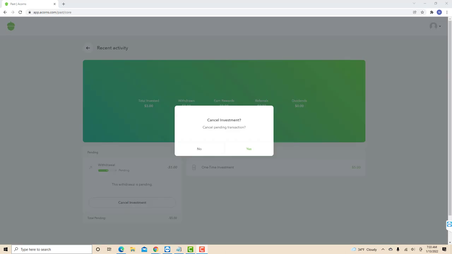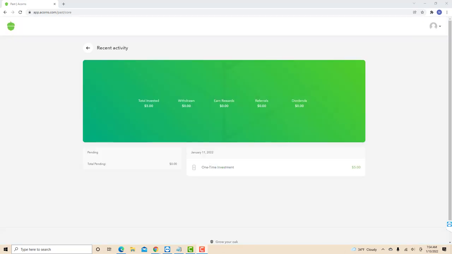A pop-up message will appear that says, Cancel Pending Transaction. To proceed, click on Yes. That's how you cancel a pending transaction in Acorns.